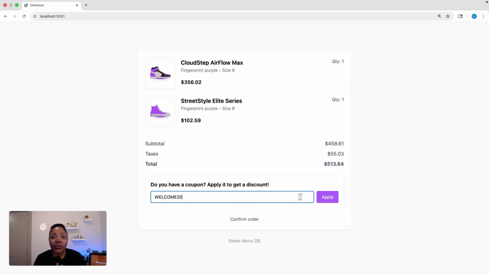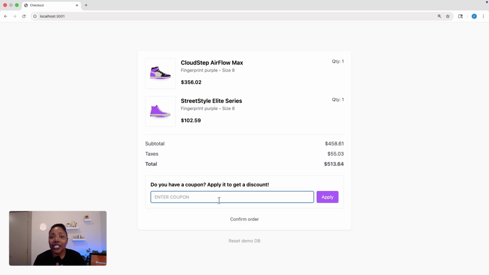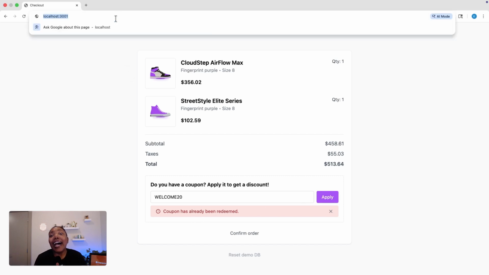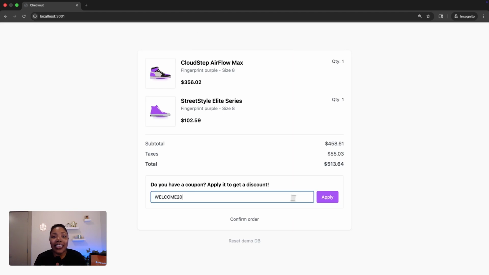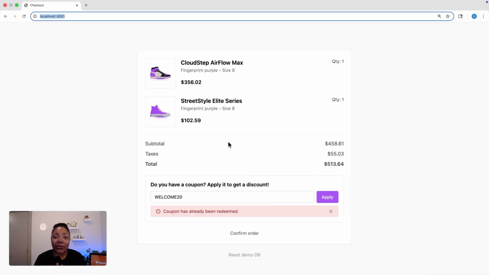So we're going to use welcome 20. Great. I got my discount. Opening or refreshing a page, new purchase. Welcome 20 applied again. Not this time. The code has already been redeemed, and I personally have already used this code, not just in general, right? We want to be able to use this code on my first purchase. Here I'm in incognito mode, and still it knows that I have already used this one-time coupon.